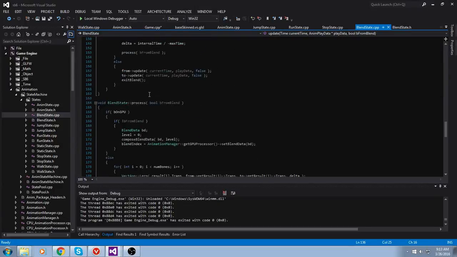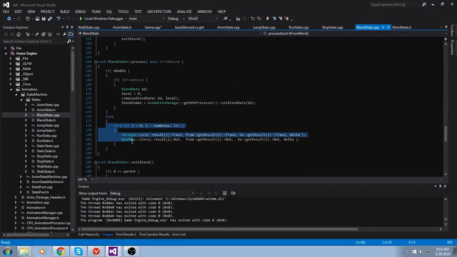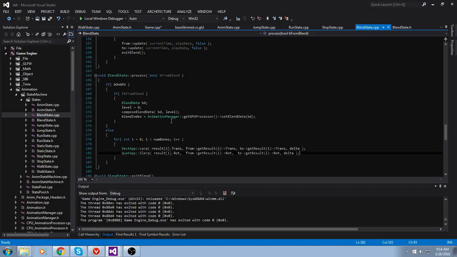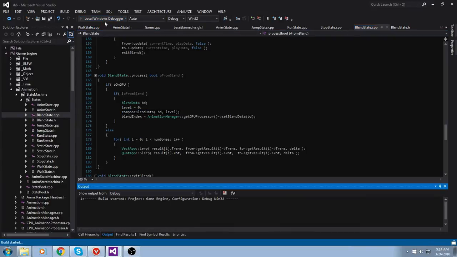So in the process, if it's on the CPU, it just interpolates between the translation and the rotation. I removed the scale from the data just to reduce the data size, as the scale was always 1 anyways. If it's on the GPU, it composes the necessary data it needs for the GPU processing, which we will get to later. For right now, I'm just going to start it up.